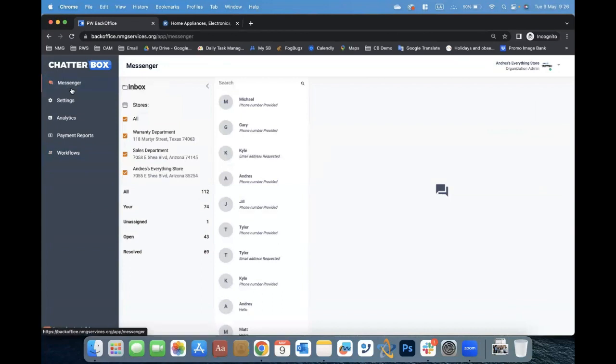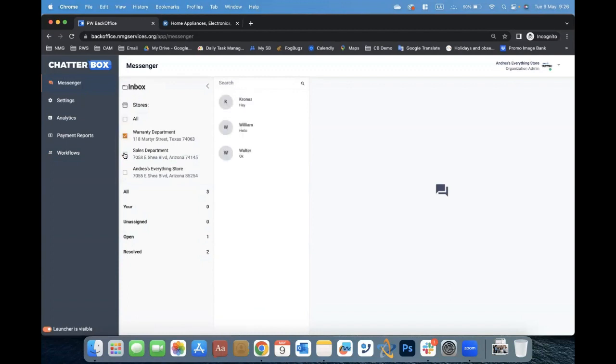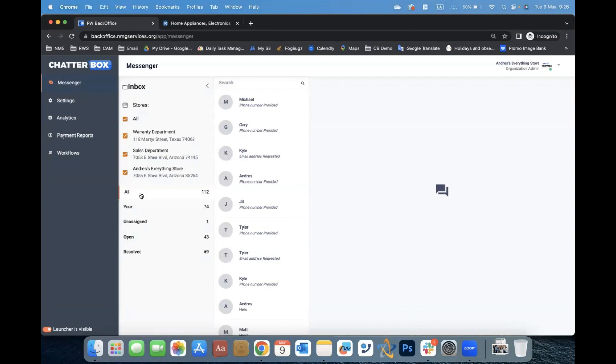Okay, and finally, we have the Messenger tab. This is where you'll be spending the majority of your time just responding to chats. Here to the right, we have an inbox section. You can filter your chats depending on the stores that you have, so it can be for a specific store or maybe all the chats. And then these are buttons that you can use to further filter your chats.